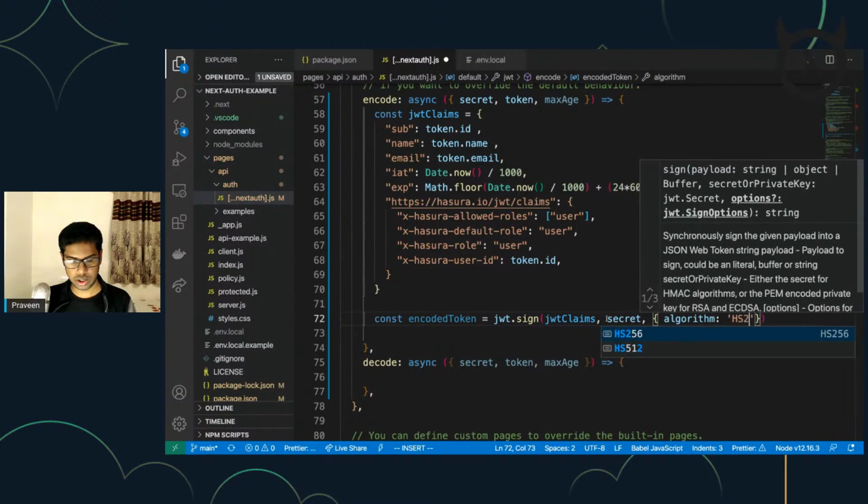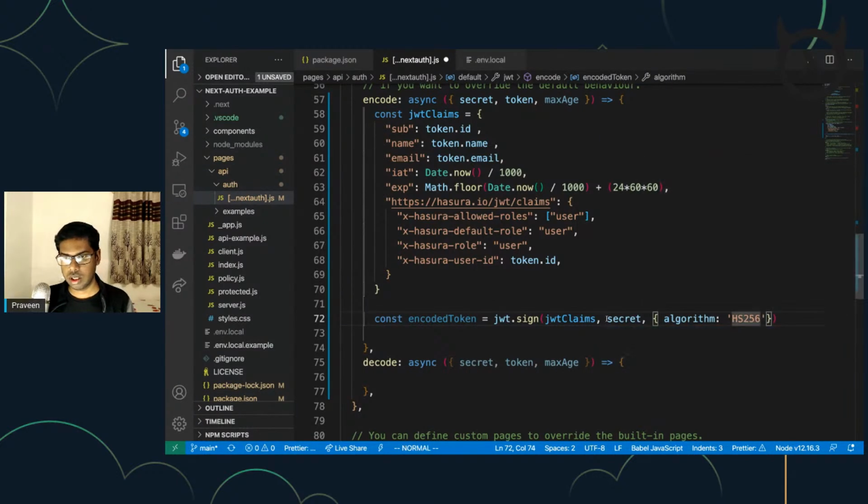This would be HS256. So there are multiple algorithms that you can choose. HS256 would use the HMAC SHA verification. So there will be only one secret key that needs to be generated, which will be shared between the server and Hasura. And that is applicable for both verifying the token and signing the token.